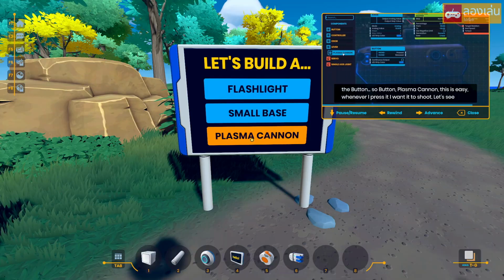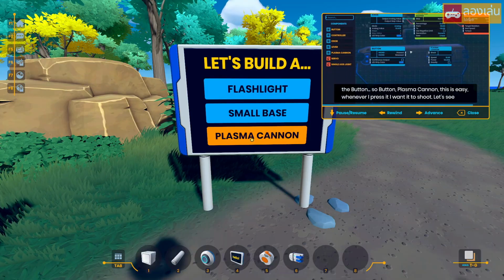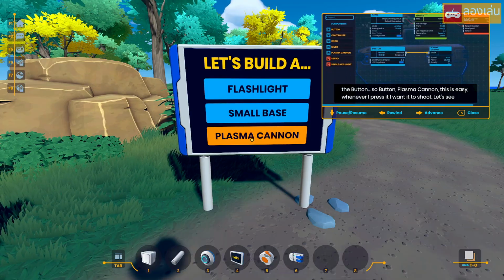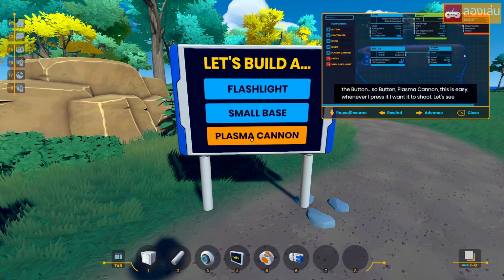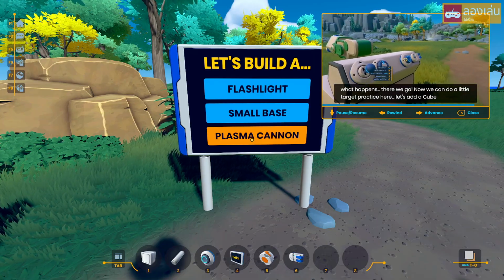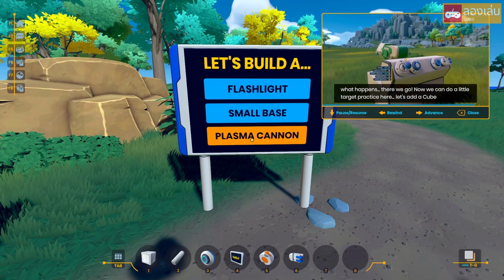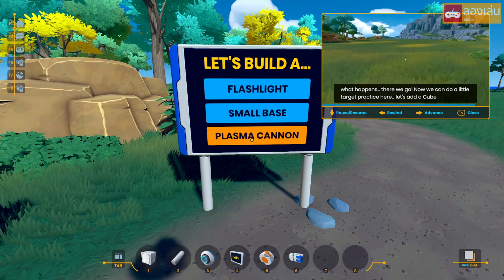So button, plasma cannon, this is easy. Whenever I press it, I want it to shoot. Let's see what happens. There we go. Now we can do a little target practice here.